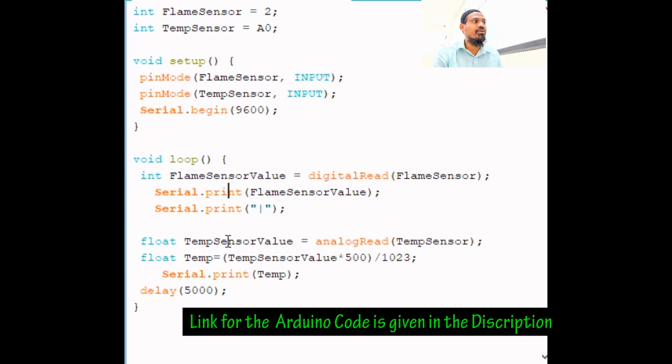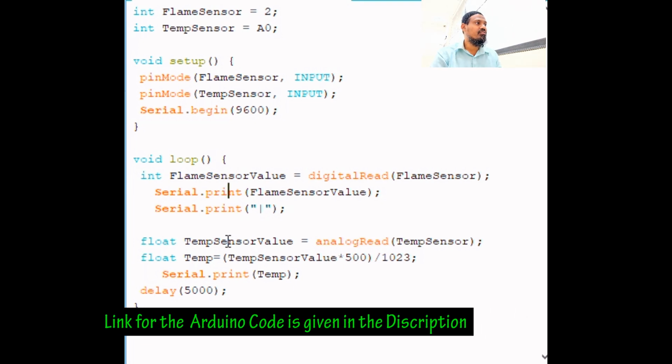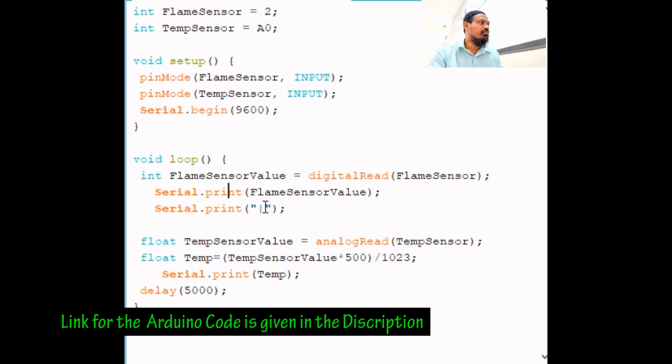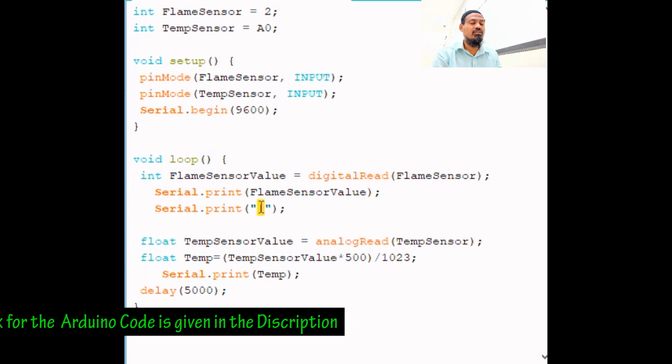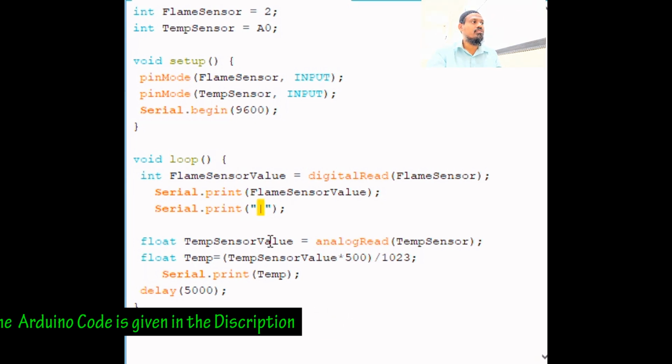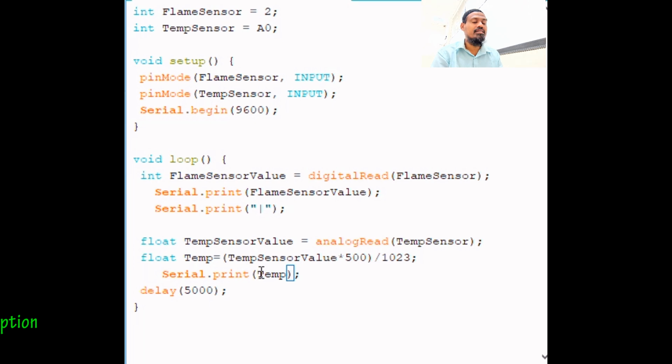In the MIT App Inventor, we need to split these two values, the flame sensor value and the temperature sensor value. So we are using a special character in between these two sensor values. I have used the special character which is just above the enter key on the keyboard. The temperature sensor value was declared as a float value, and it was read as an analog value, and the temperature was calculated using this equation, and that calculated temperature value is printed on the serial monitor. For having a gap between successive readings, I have created a delay of 5 seconds.